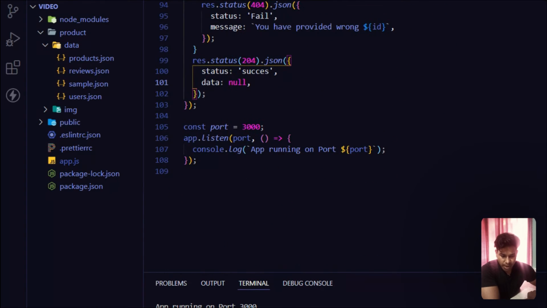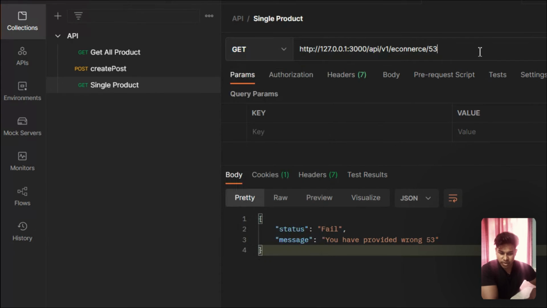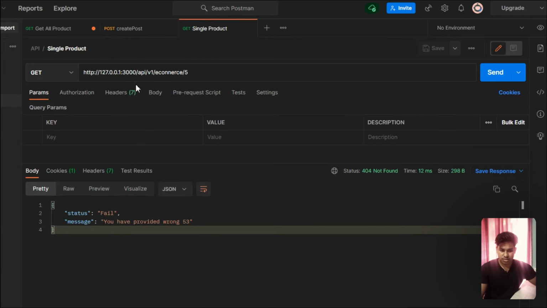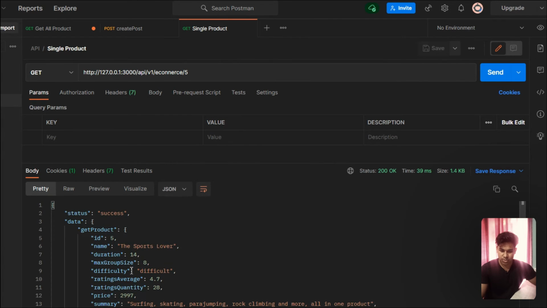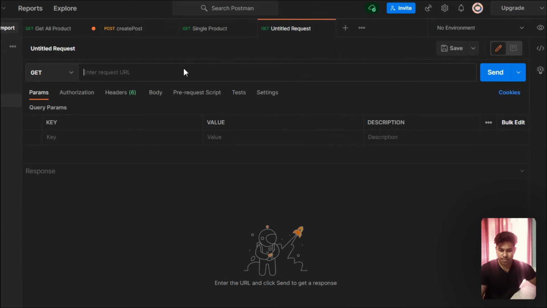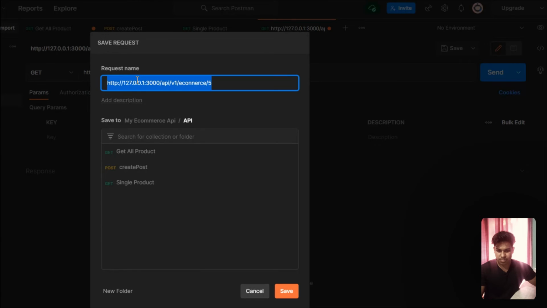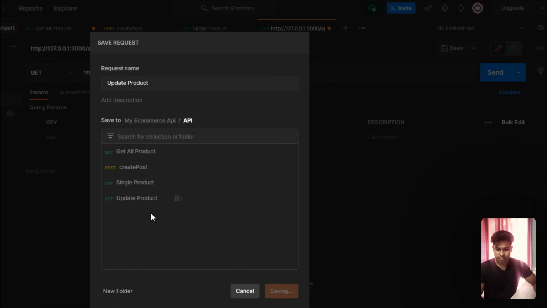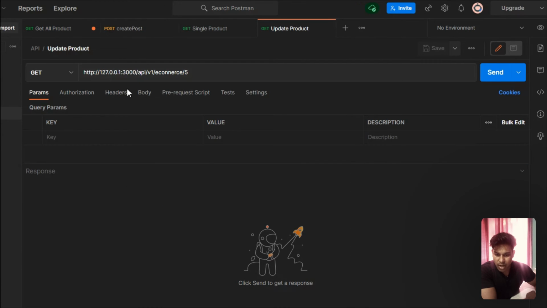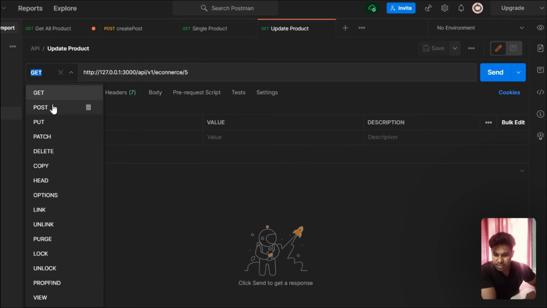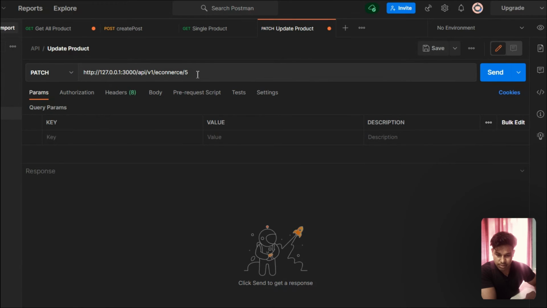So let's come back to our Postman and see if everything's working fine. Let's check the single post, it's working fine. Now let's simply copy this URL, open a new tab, paste it and save it, and this time we will call it update product and save it. So I'm updating the product. For that I can simply use this patch method and I have to provide the ID and what I want to update.